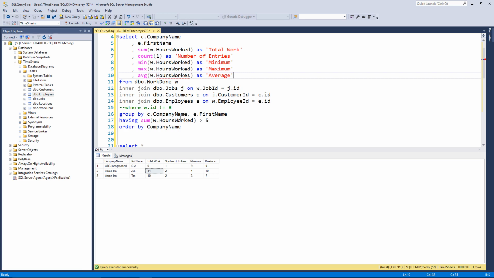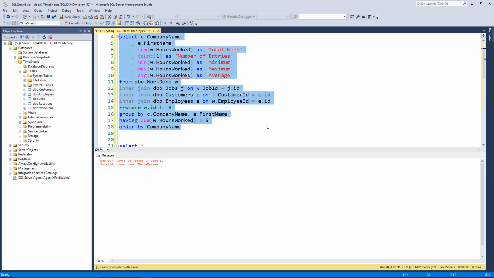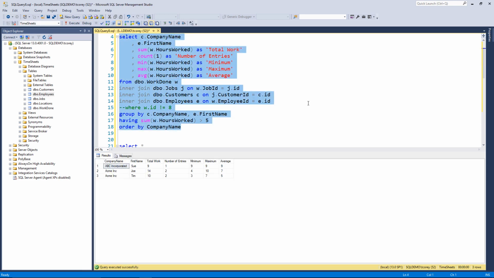All right, let me run this again. And I have to spell it right, not work as, worked. And there we see that the average for Joe's Acme work is 7 hours. The average for Tim's Acme work is 5 hours. Looks like Tim's slacking. So that's your different values here.